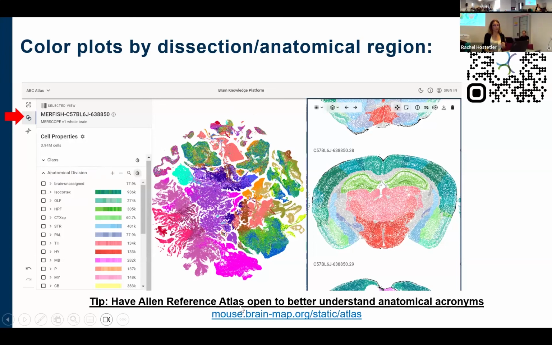And if you have our mouse reference atlas open while you're looking through this, this will be really helpful to understand some of these acronyms. A few weeks ago, someone was using this and they thought TH down here meant tyrosine hydroxylase. It does not, it actually means thalamus in this case. That is one example of why it's useful to have the reference atlas open when you're looking through all of these different acronyms. So some of these acronyms might not be used by everyone.